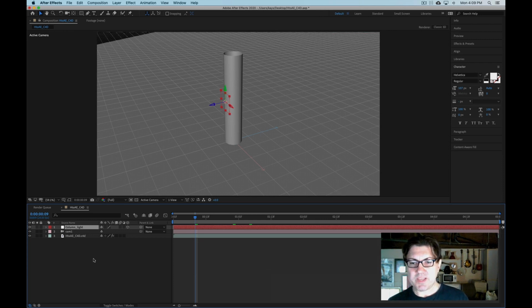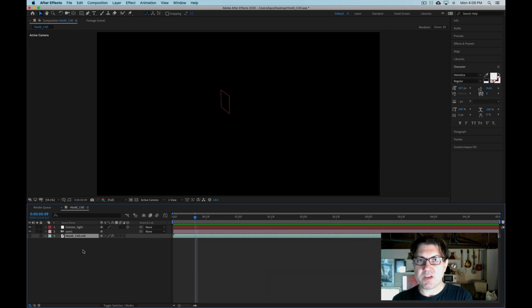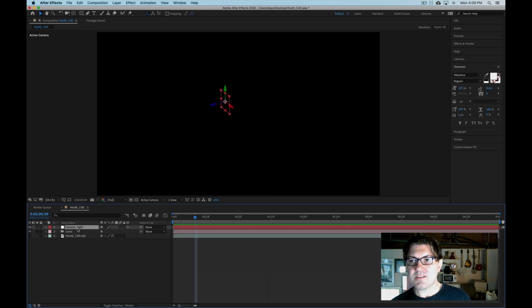So at this point, we can actually uncheck the Cinema4D layer, because honestly, we're done with this. We're going to use our own render, and then we're going to use this camera and this null to add some additional elements into After Effects. That's the end of the tutorial.